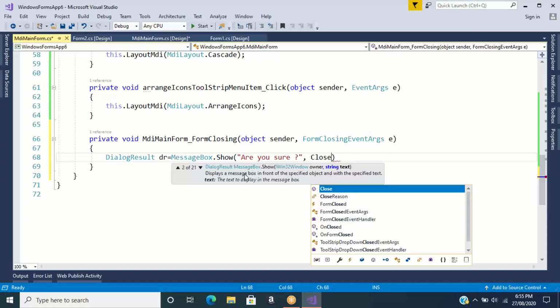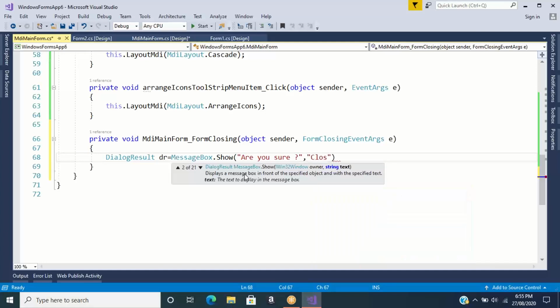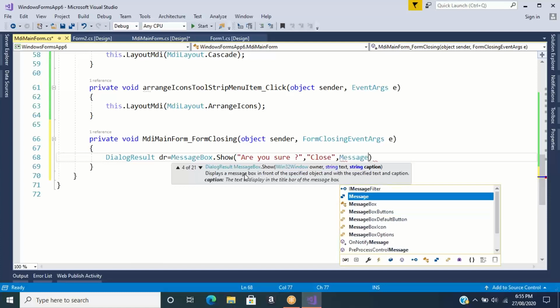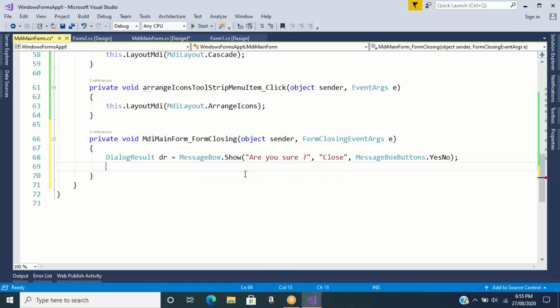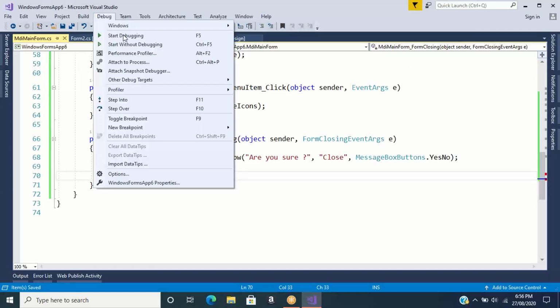Close. Then what are the buttons you need on the form? MessageBox buttons dot, I want yes, no. Semicolon. And I write if that is equal to DialogResult.No, it should be retained as it is on your desktop. If you say yes, it should close. Run the code.